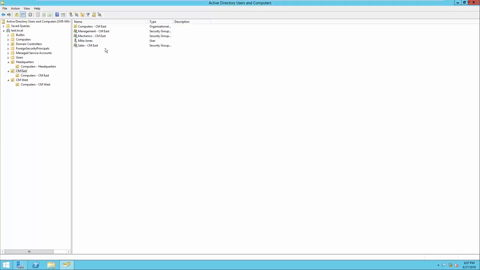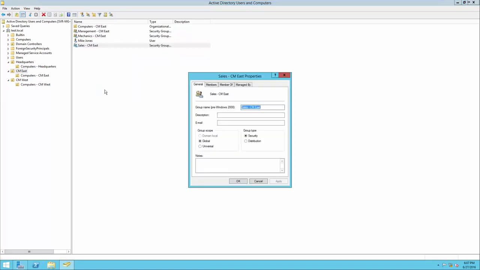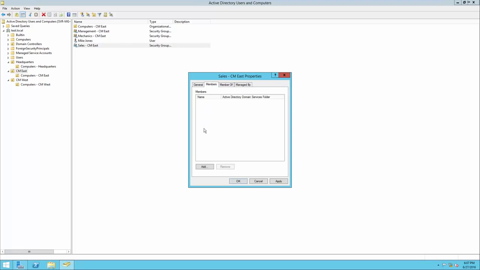There's another way to add users to a group, and that's by going through the group itself. Let's say Mike Jones is also a member of the sales department. So we'll right-click the sales department, click Properties, click Members, and then click Add.